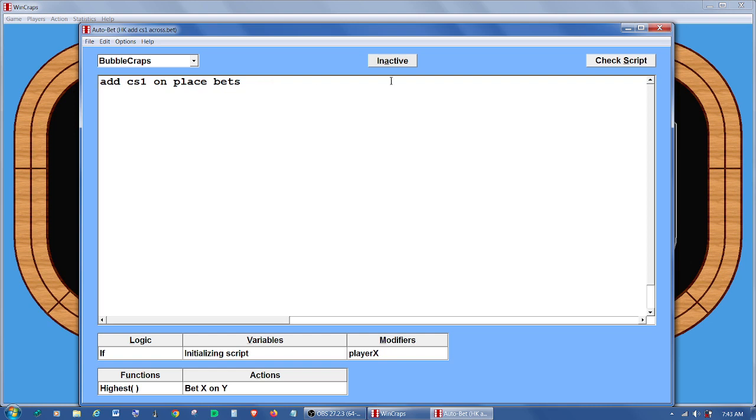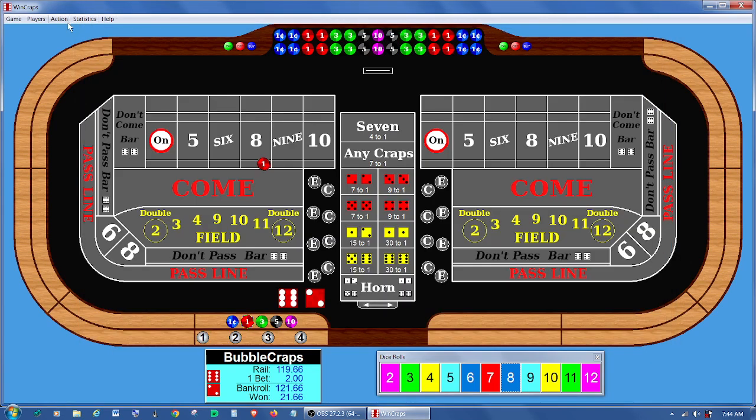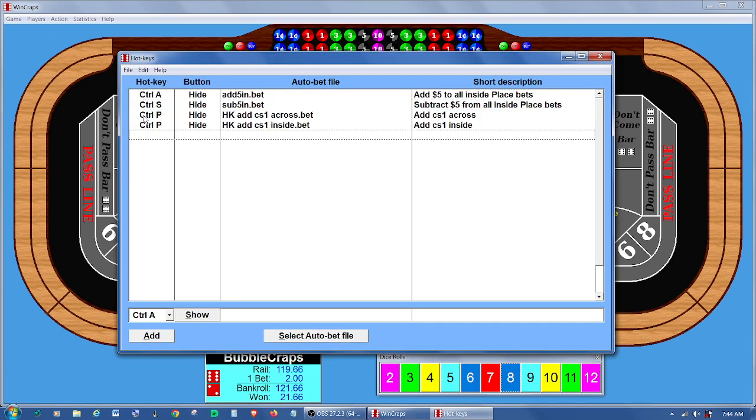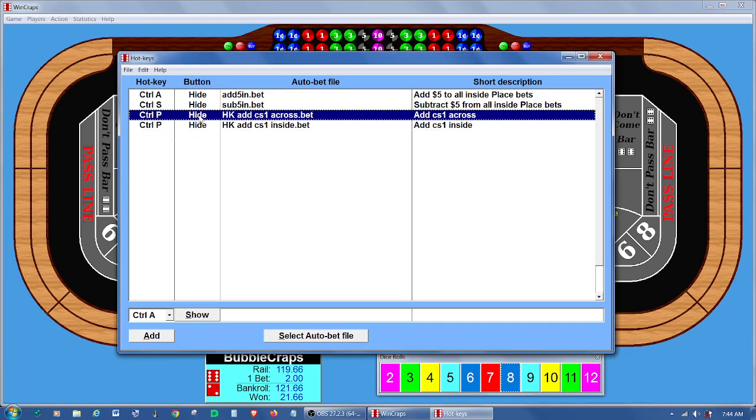Now I've already saved that as a file called HK add check stack 1 across. So it's not anything I'm going to activate on this screen. I just wanted to show it to you. So we actually can just delete that. Then on the hotkeys screen, you can see here I've already added Control P to HK add check stack 1 across bet. That's the file I created. And I just gave it a name. I called it add CS1 across.